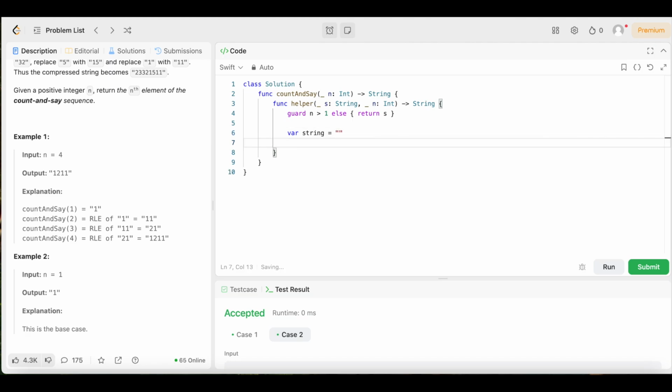Then we need to create a variable to track the previous character. So in order to do that, we could declare a variable, we could just call it prev, and we'll say colon, that's going to be a Character, and we can put a question mark at the end. Now we need a variable to count the consecutive occurrences of the same character. So to do that, we could just say var count, then colon. That's going to be an integer. We could set it equal to 1 to start as our default value.